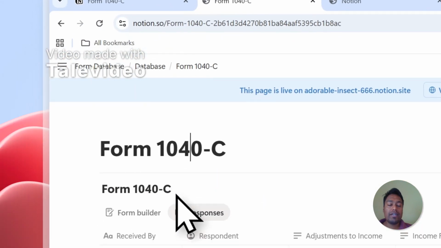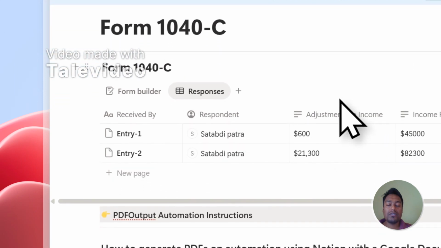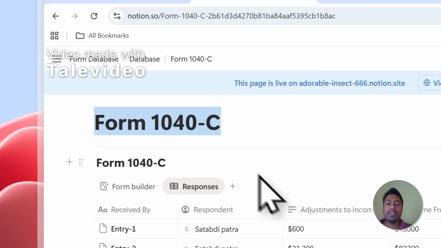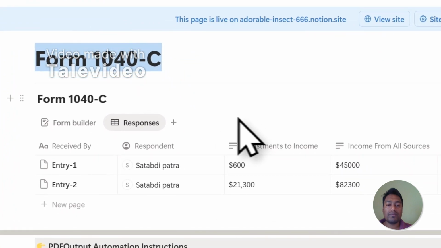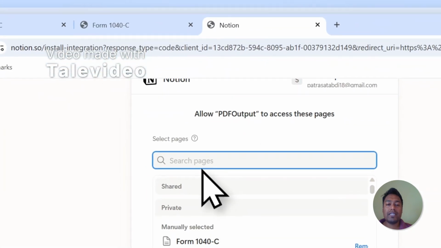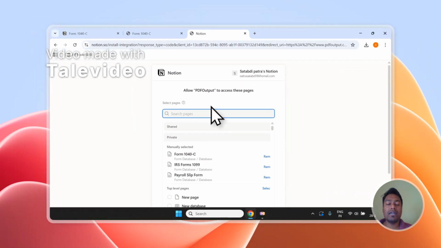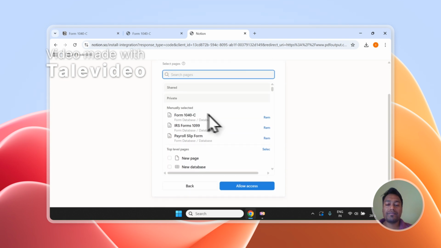Alongside this, if your database is connected with other databases through relation properties, so let's say form 1040C is connected with database A and database B through relation properties, you need to also add database A and database B over here to have all the relation and rollup values come up in the PDF file correctly. Otherwise, the PDF file which will be created will not have any relation and rollup properties appear in the document. So make sure that is considered.